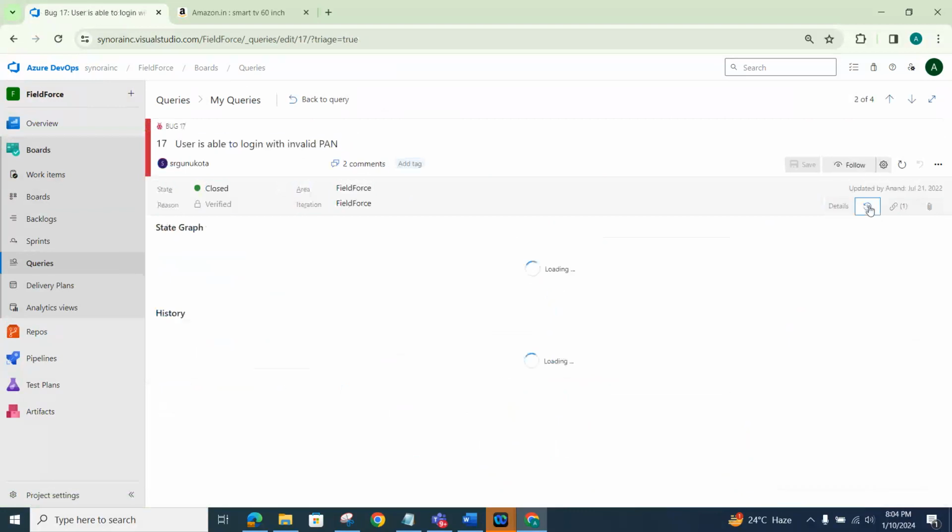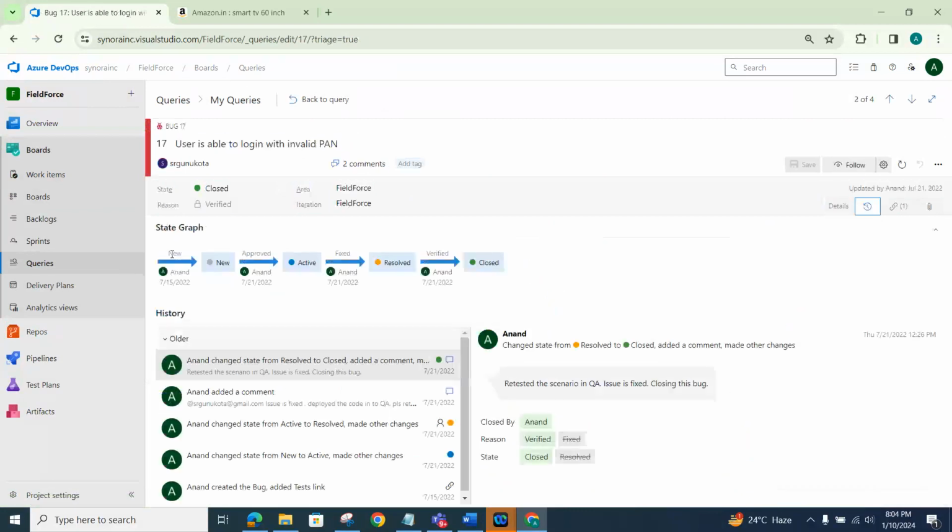Yeah, here you can see this bug. Initially new state. Now please assign to Anand. Let's say he changed it to active. He fixed it, then he changed it to resolved. So here you see there is a field called reason. This is read only. When he resolved, the reason is fixed. Why did he change it to resolved? Because it is fixed. Then when you are retesting and closing, your reason will be verified.